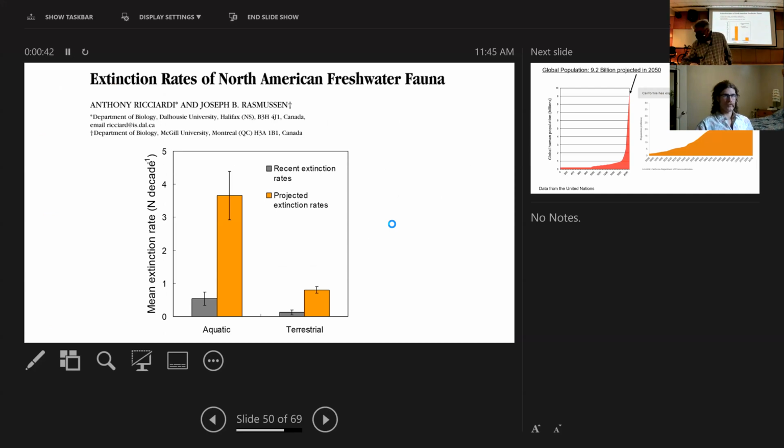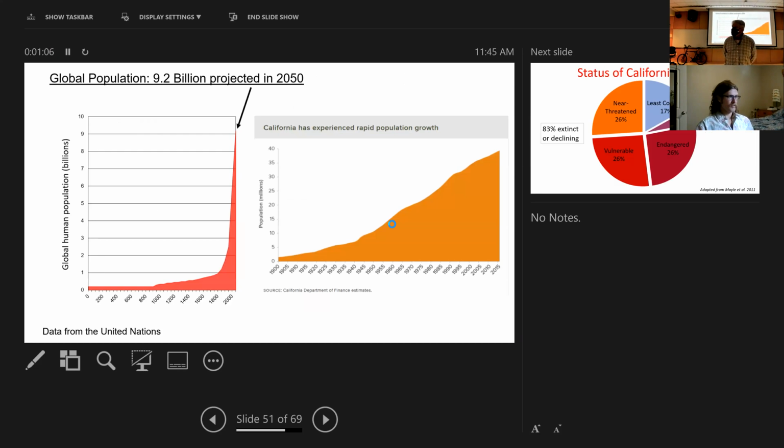And to that end, extinction rates for North American freshwater fauna are much higher than for terrestrial species, and they're much more vulnerable. We see the pandas and other species that are charismatic megafauna. The fish are just kind of silent, and there are many, many species that are very imperiled right now. And part of this is a function of increasing global population.